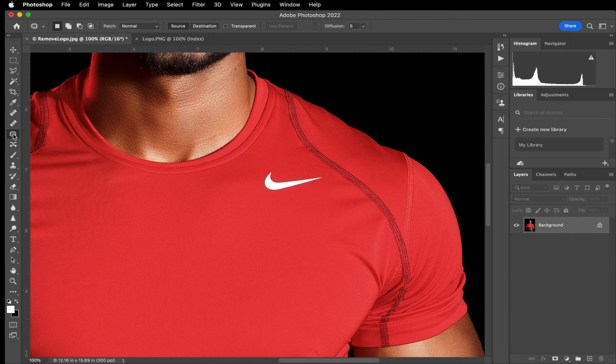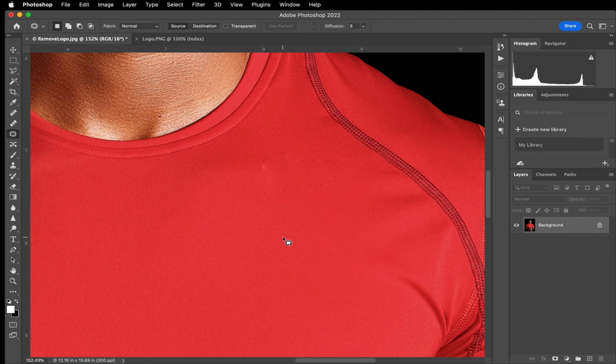Another way that you can remove the logo is using the patch tool. So this tool right here, we're just going to select around the logo. And then we're just going to drag and drop. And voila. And as I spoke about earlier, because of the texture, we're getting this weird outline from where we made our selection. And again, that's where you can just go back in with the clone stamp tool. And you can just select on the outside just to clean up those edges.